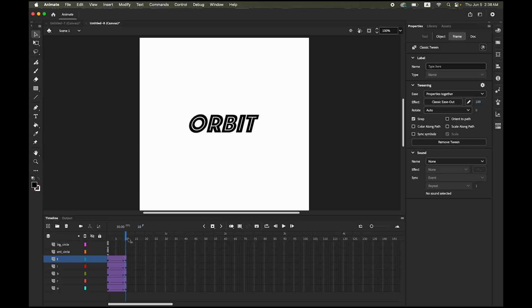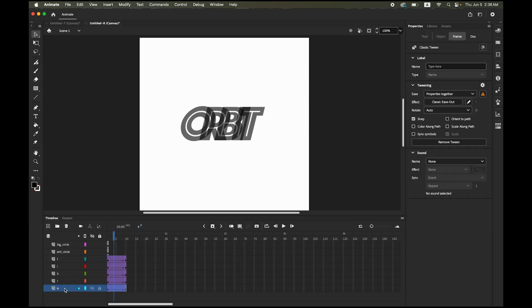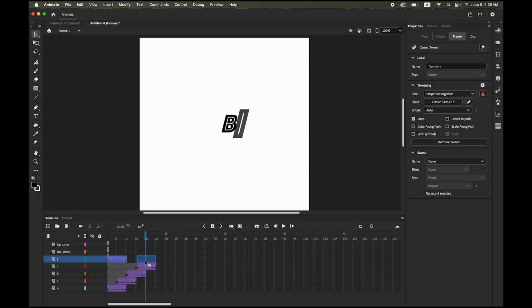Okay, so they're coming in at the same time, but I want to give them a little bit different time gap. O is the first letter, so I'm going to leave it as it is. Select the R layer. As you click on your R layer, everything's in blue. Now place your mouse cursor somewhere here, hold down your mouse button and drag it to frame number 15. Next one, B, do the same thing, this time to 20. Next letter I, to 25. Next letter T, to 30.